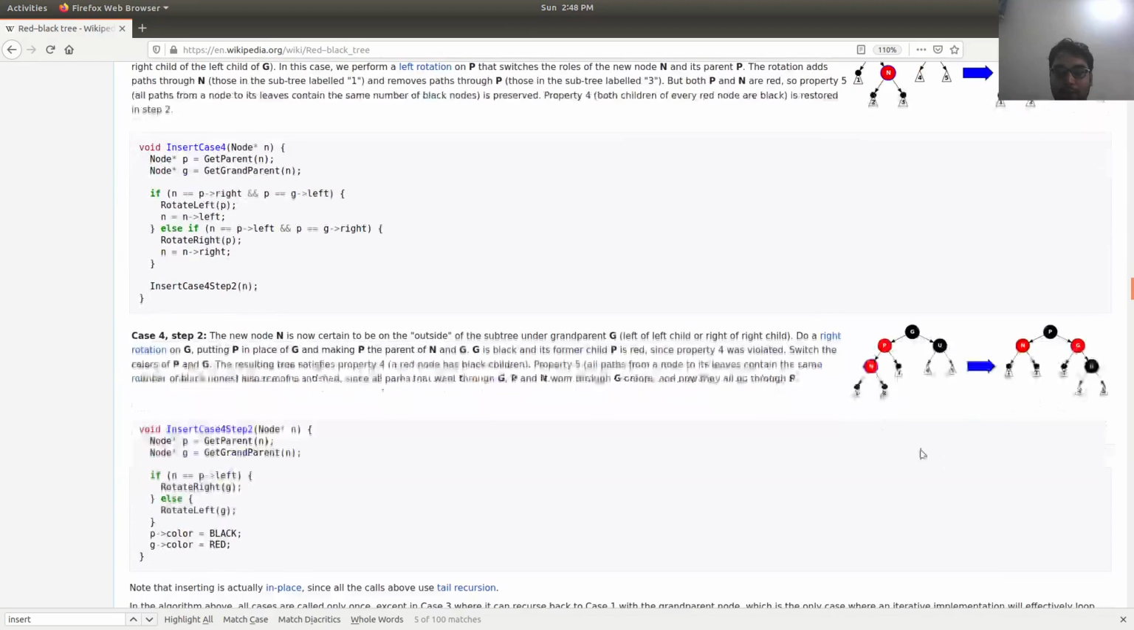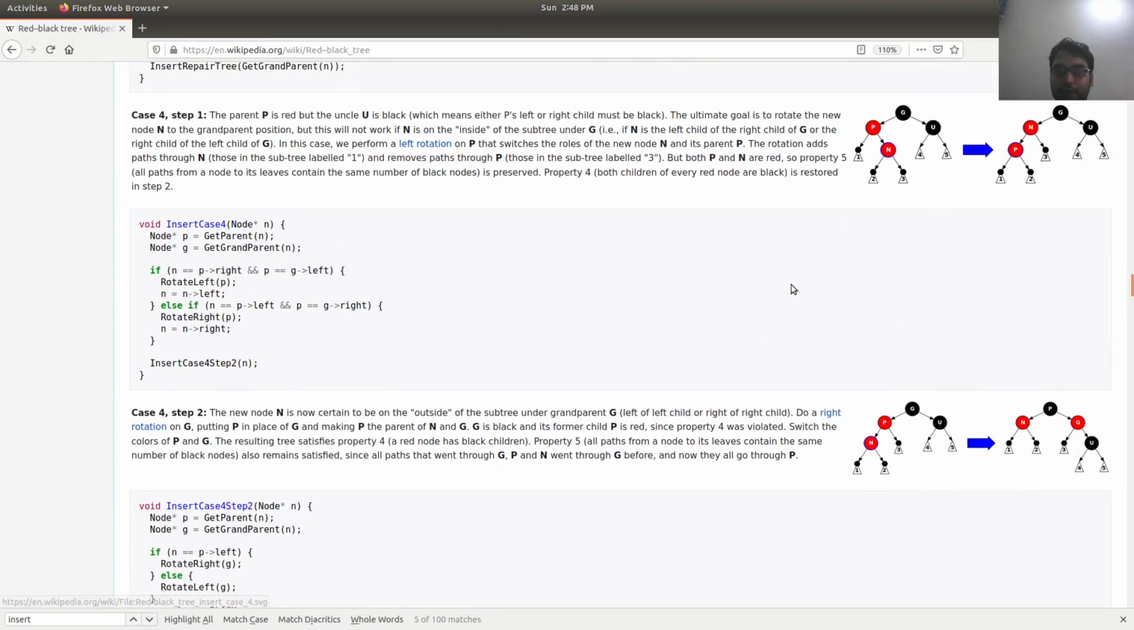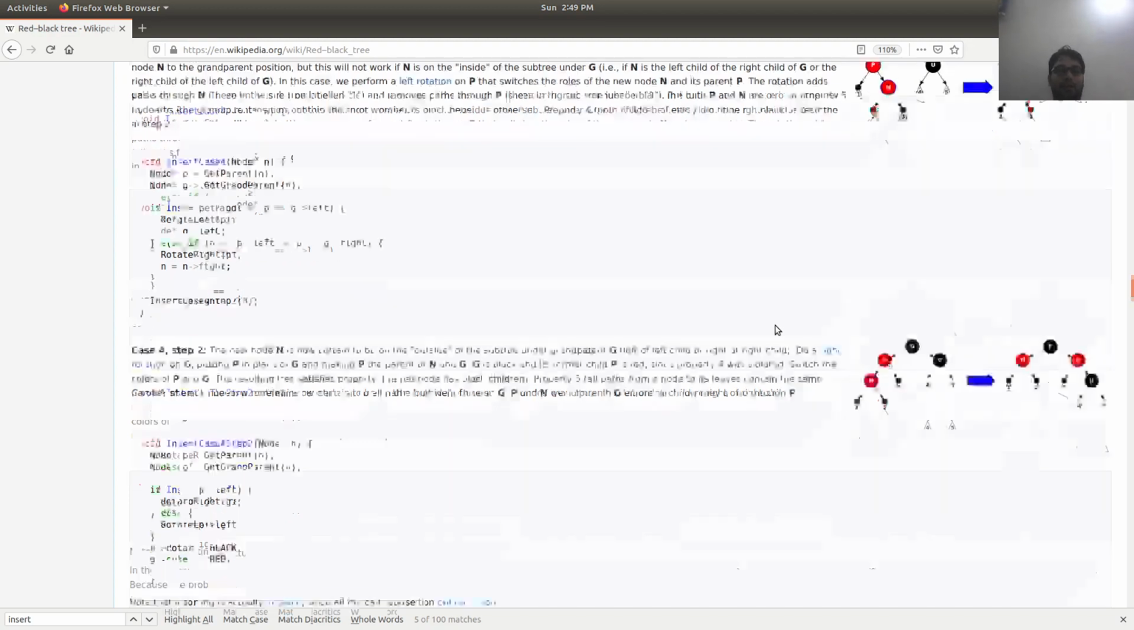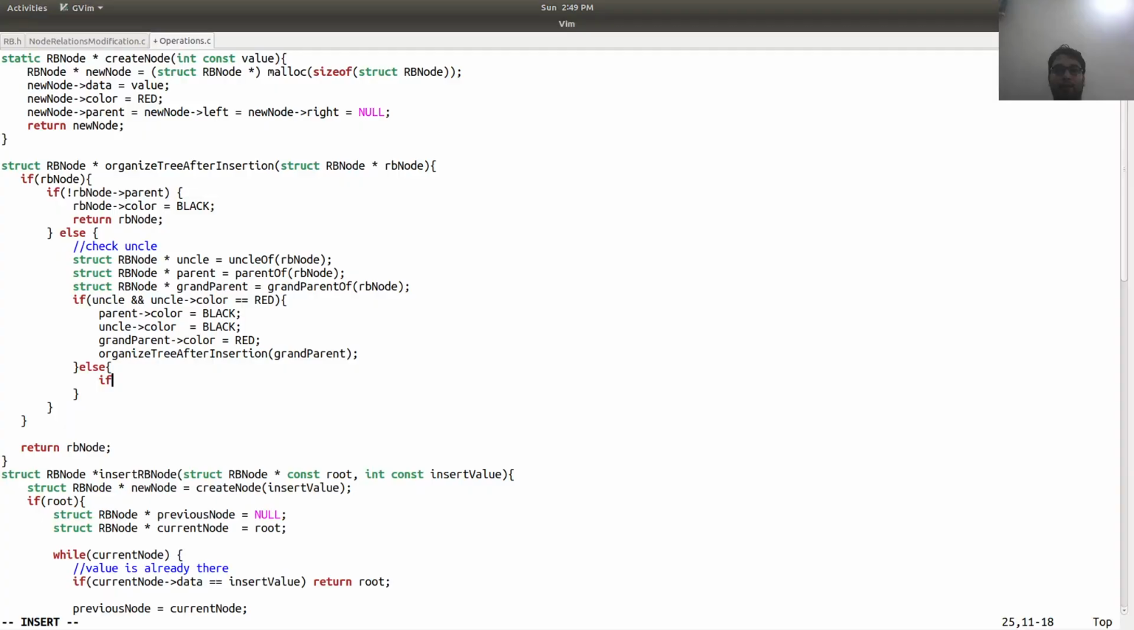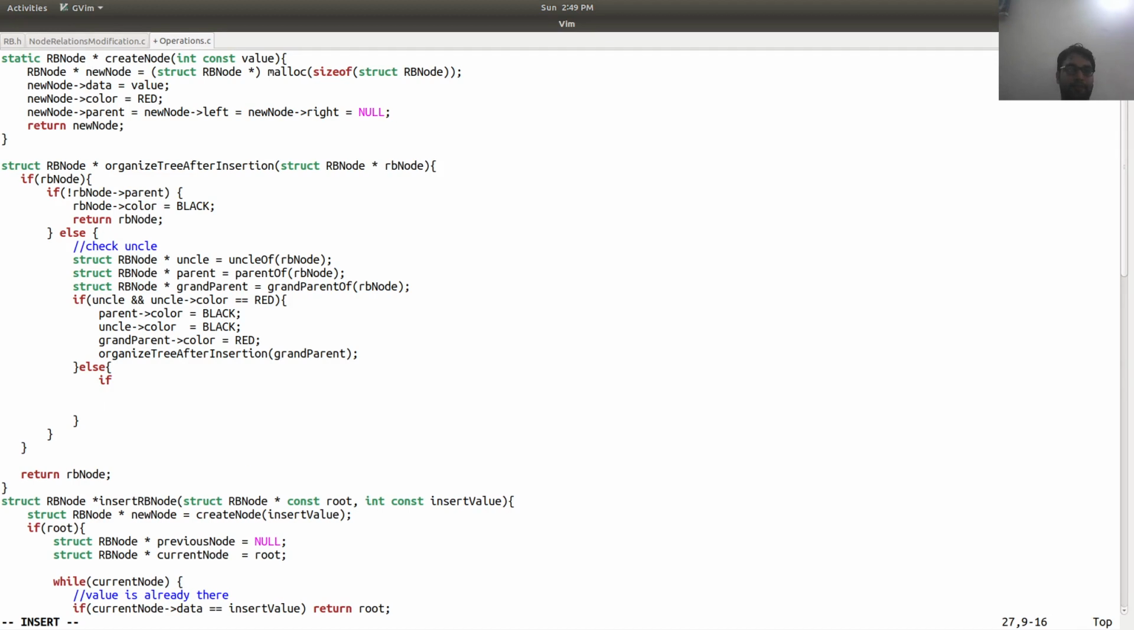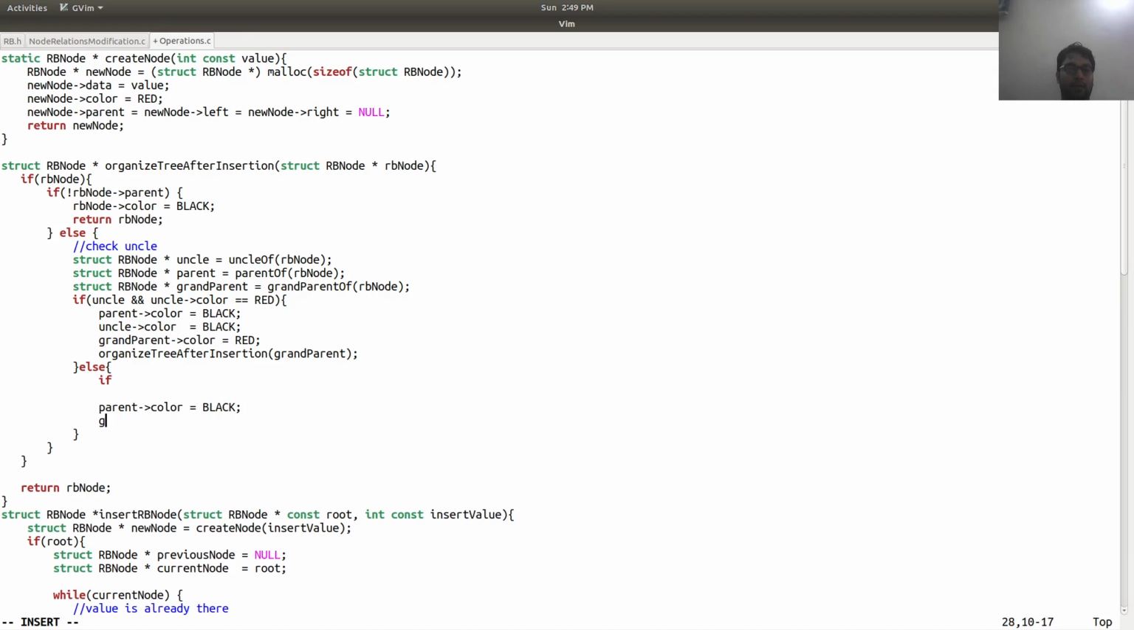So after that, the child is already red, the grandparent is black, so we need to transform in a way that the grandparent is moved, becomes the child, and as it is black, we need to turn it into red, and the parent will turn into black. So what we are saying over here is that parent color is going to be black, grandparent color is going to be red.